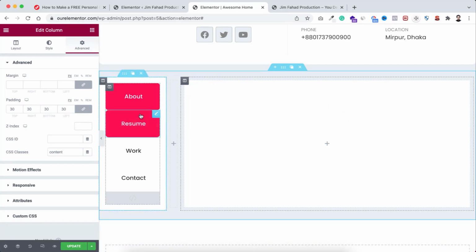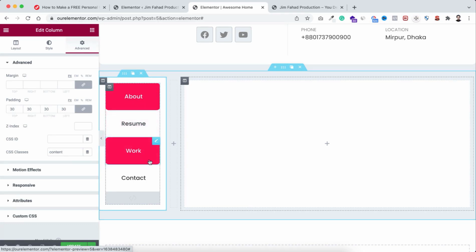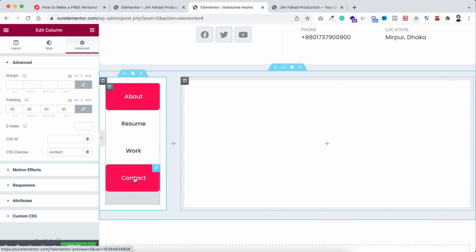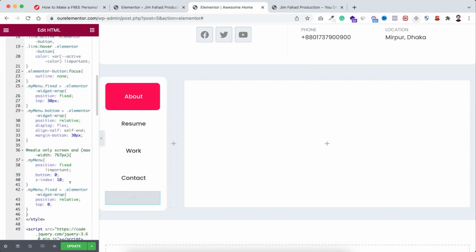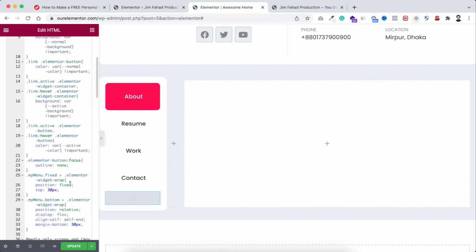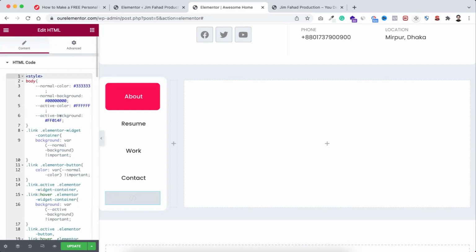By the way, if you want to change this about text or resume text, or if you want to add more buttons here, you can also do that. I will show you how to do that very easily. But just be careful. Here I have added something under this contact button. Here you can see I have added some custom code. If I click on it, you see I have written some custom code. So I request you not to do anything inside of this code snippet.